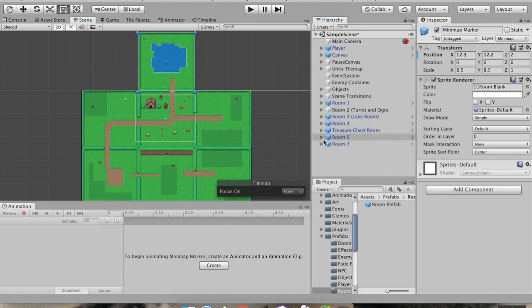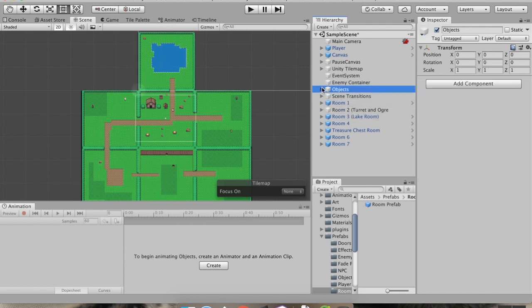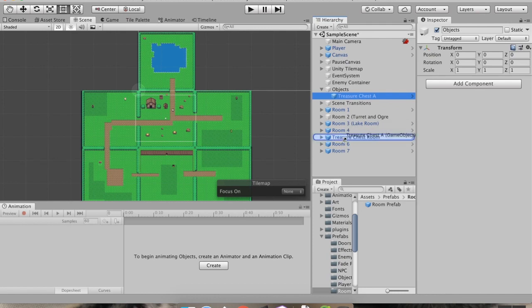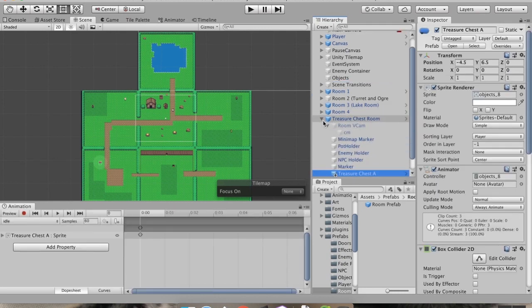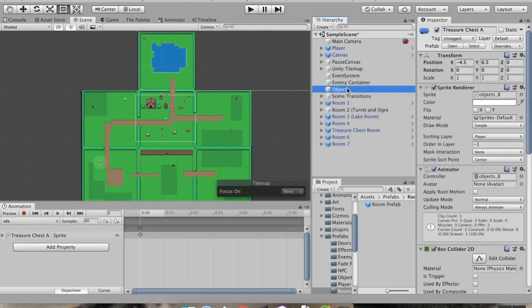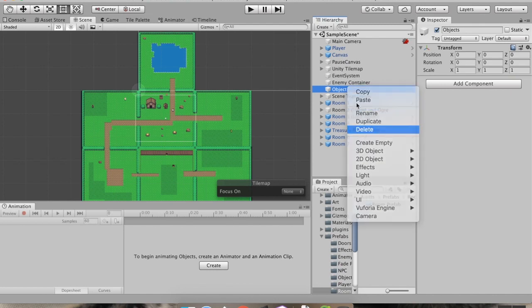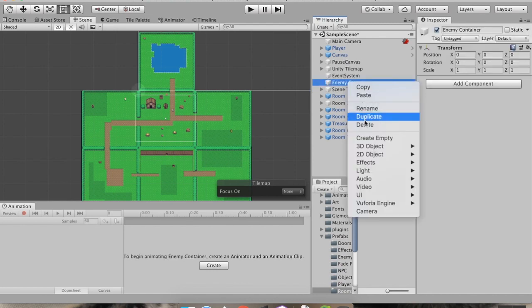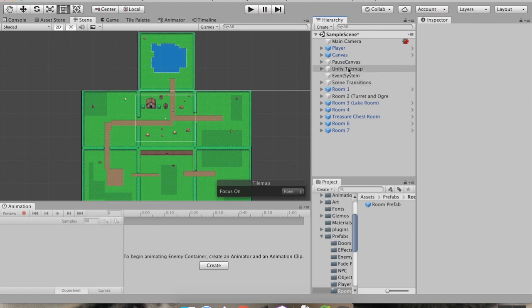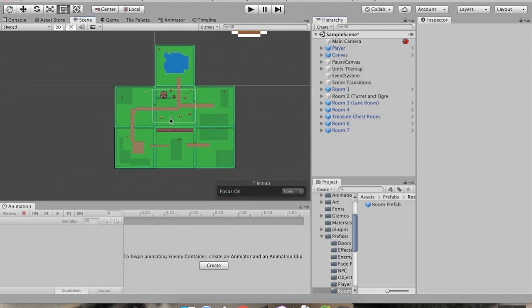All right, cool. So now we've got this much more set up easily. If we look at our objects, treasure chest A needs to go into the treasure chest room. All right, cool. And then I can get rid of this objects. I can get rid of this enemy container. I cannot get rid of the event system. I can't get rid of the canvas, the player. Okay, cool. This is so much nicer.